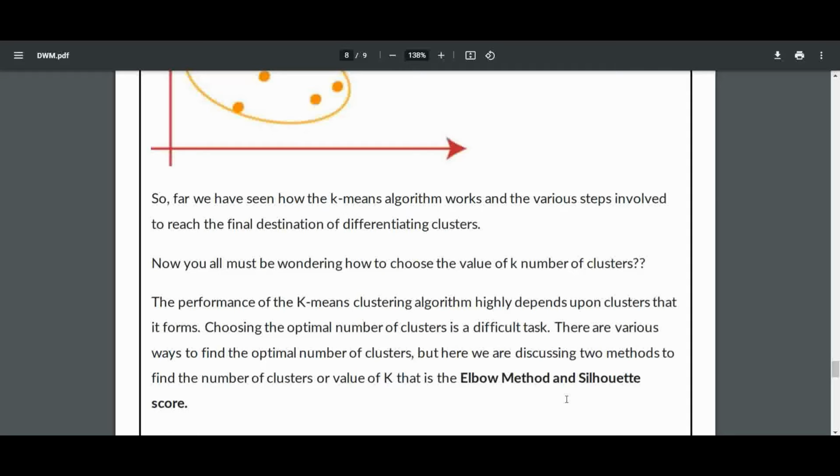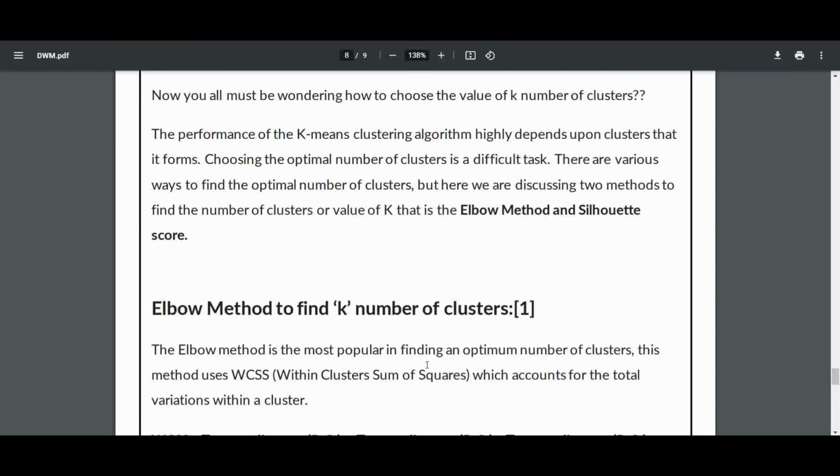So how to find the value of K? For that we use the elbow method. So what is the elbow method? Let's see. The elbow method is the most popular method for finding the optimum number of clusters. This method uses WCSS, that is within cluster sum of squares, which accounts for the total variation within the cluster.